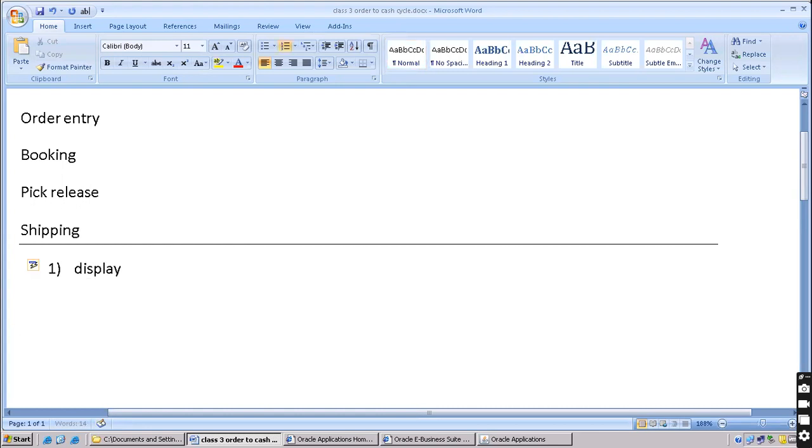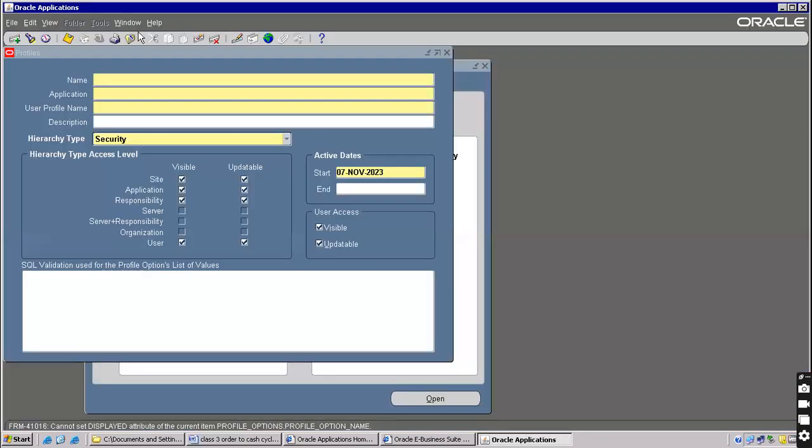Display customer number and sales order number. Or we can say customer name, not number. This is the question here. Customer name is stored in one table and sales order number is in another table. So we have to know that.